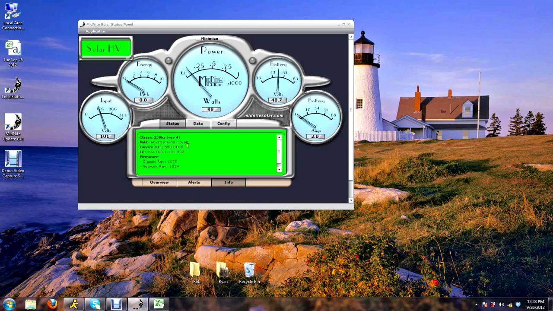We have its MAC address, its device ID, IP address and port number. We also have the firmware revision, the Classic firmware revision in this Classic, as well as the network software revision in this Classic. Now we'll move on to the data tab.